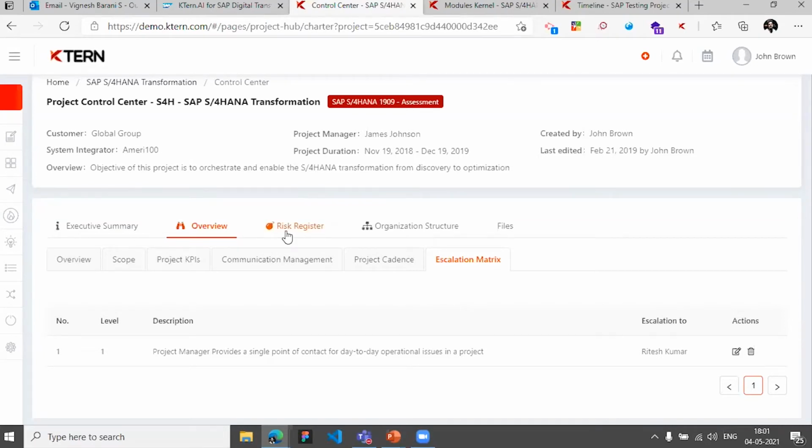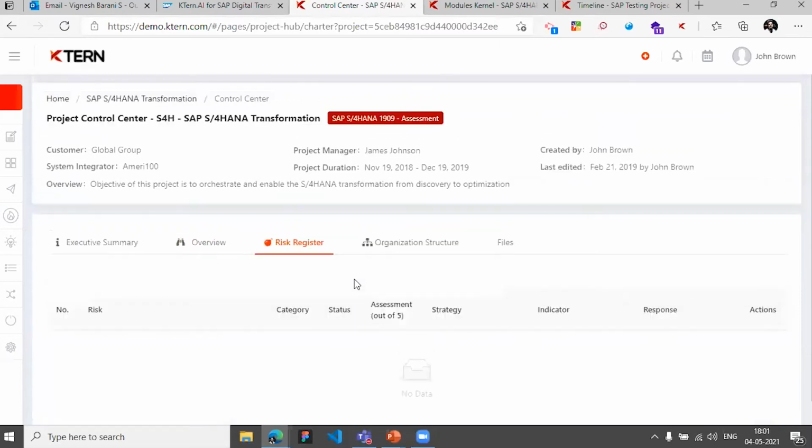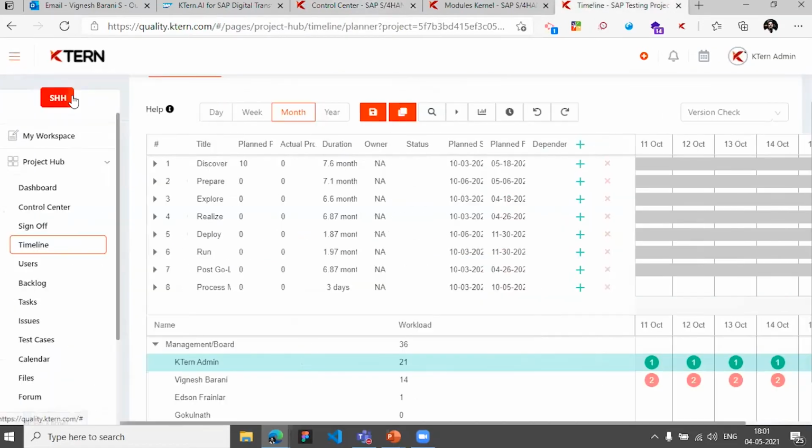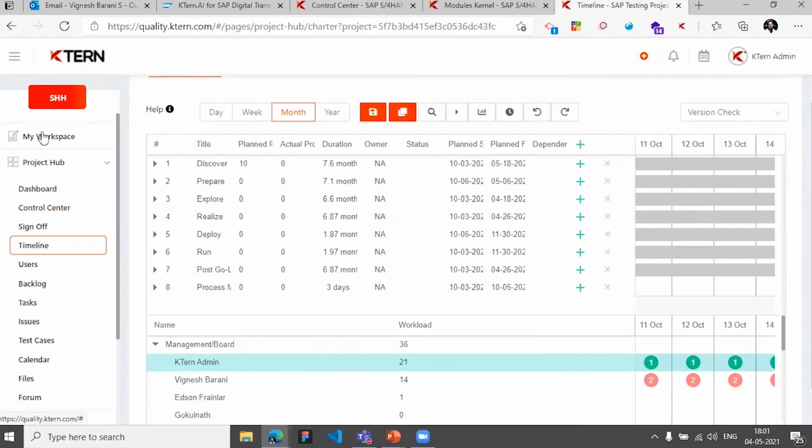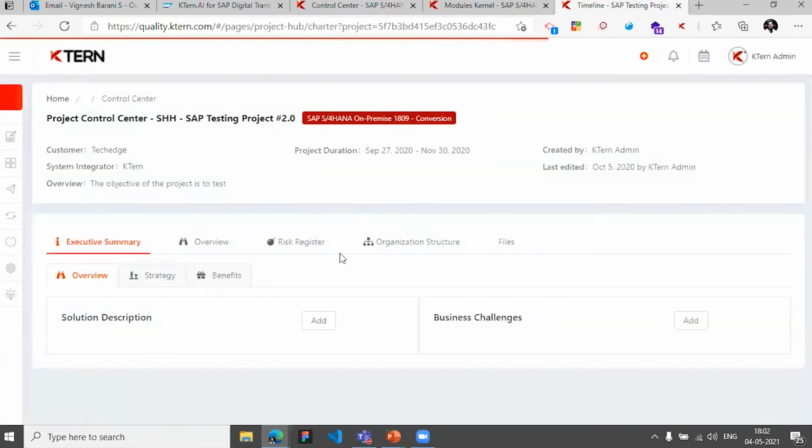And risk registers. So these are something which the platform also has innately, where you can have your risk registers in terms of creating. Maybe I'll just go to control center and show you how it actually looks like.